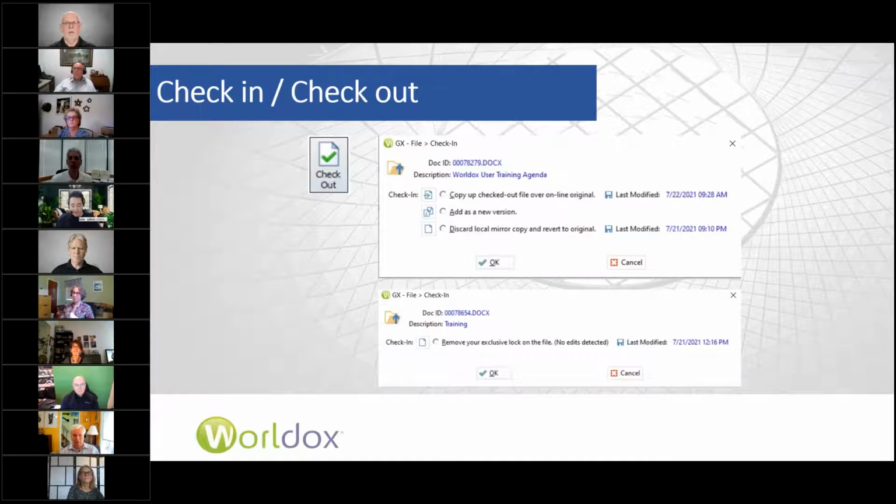Checked out documents is actually a favorites category, so you can easily see which documents you have checked out. I did not know that. Thank you.